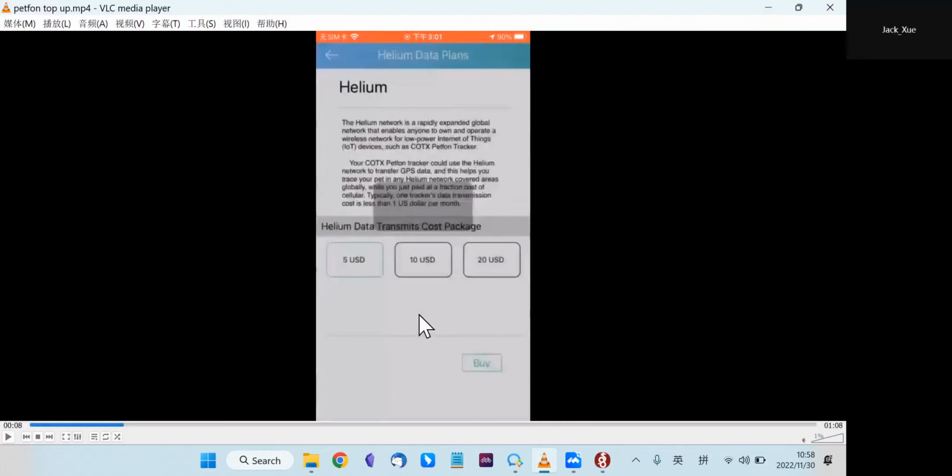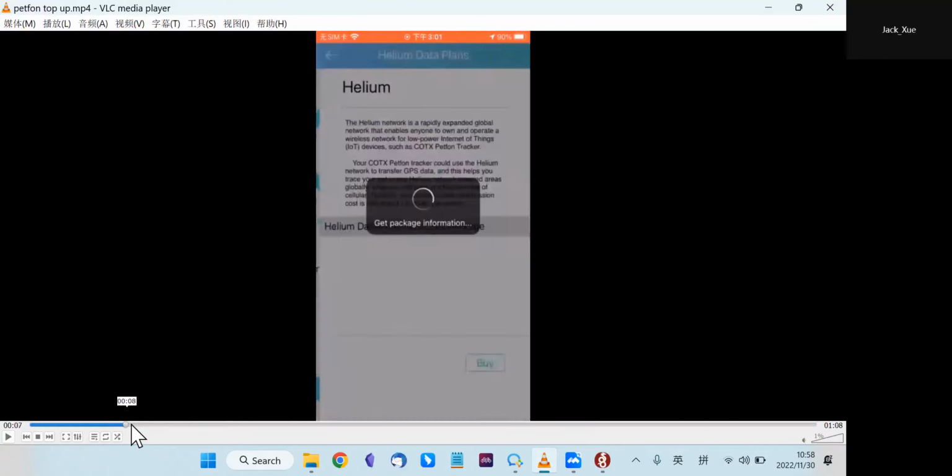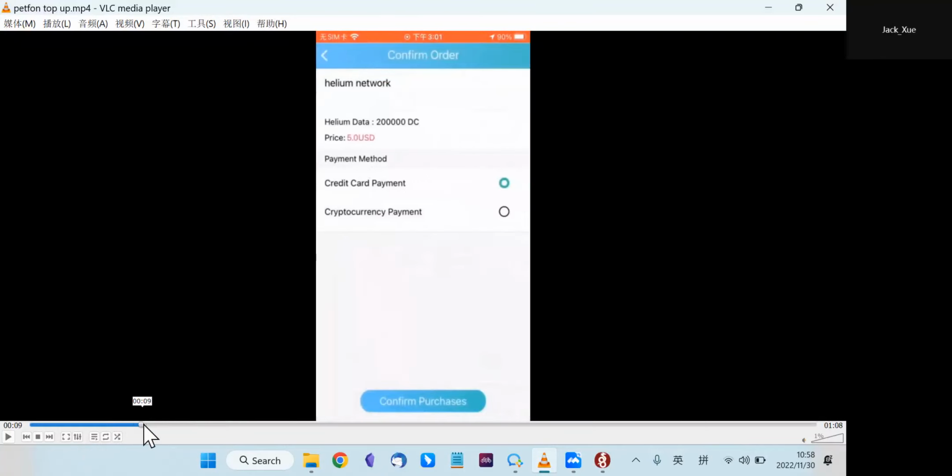Here you can choose a different package and click buy, and the system will automatically display the information for your reference, like how much data credit you're going to get, the price, and the payment method. You can choose credit card payment. If you choose cryptocurrency payment, we accept HNT or USDT or maybe some other ways, and it will display the deposit address for cryptocurrency payment, for example, HNT. You have to manually transfer the HNT to that account and come back to the device app to confirm the payment success. But of course, you can pay by credit card.